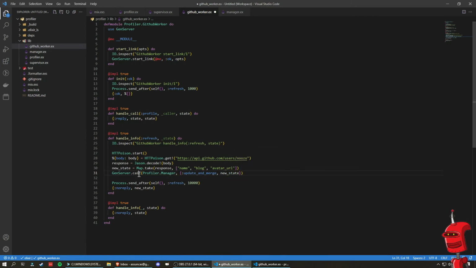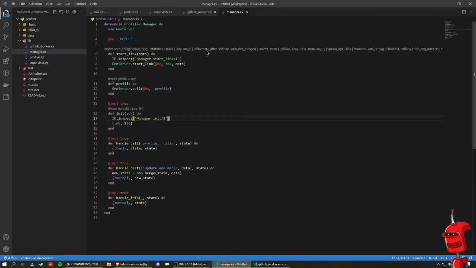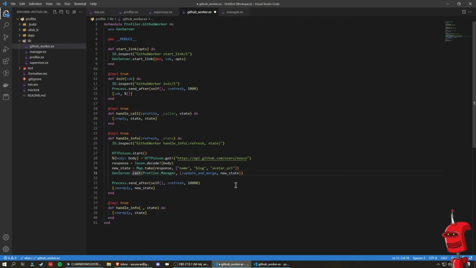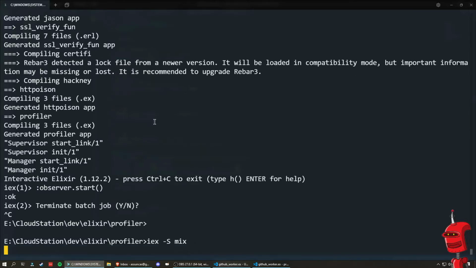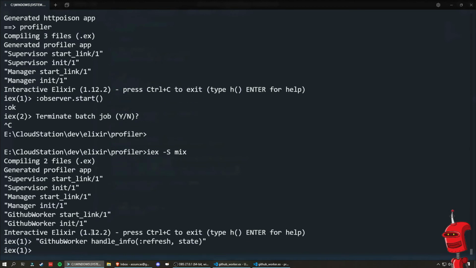And what this is going to do is, going back to the manager, it's going to call this on the process, and it's going to match against this, and then it's going to merge the manager state with the data that we are sending in, which is the GitHub data. And so if we run this, we should see some more things. For one, we see that the GitHub worker just retrieved some information. And if we wait about 10 seconds, we should see another call exactly like this.